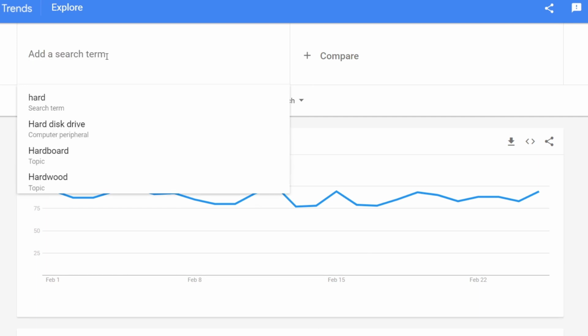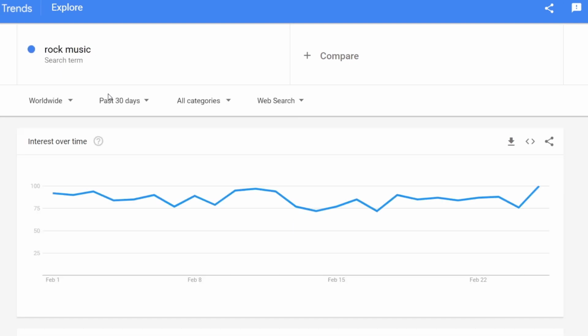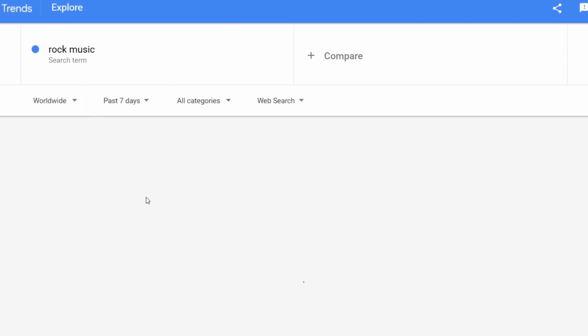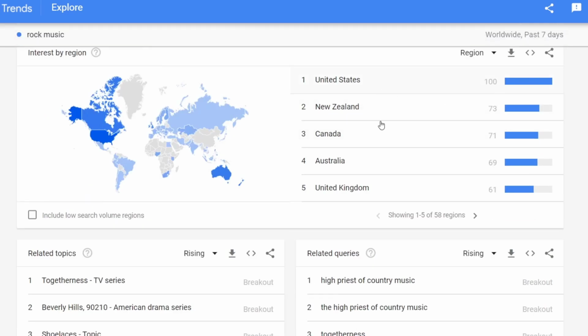Let's go for only rock music. And here I want to go into the search time. So what I want to do is to try to import all my annotations from the past 30 days. Let's go for the past 7 days and see how much people are actually interacting with this subject. For example, here I have the United States, I have New Zealand, I have Canada, Australia, and the United Kingdom.